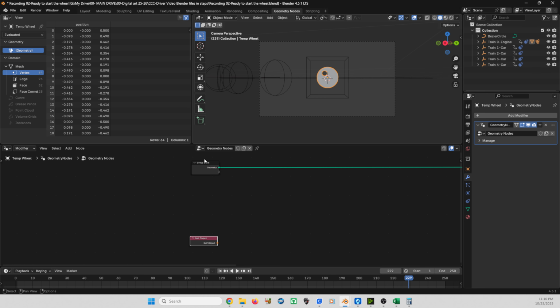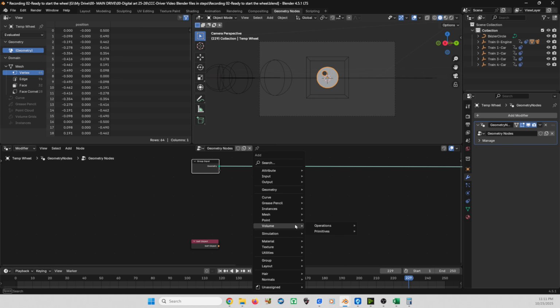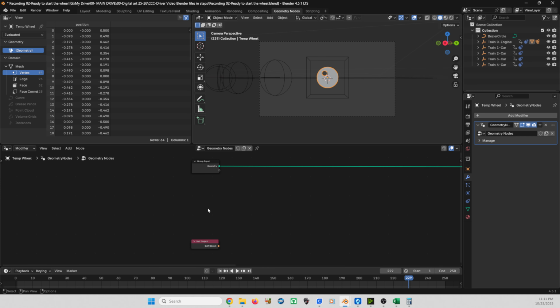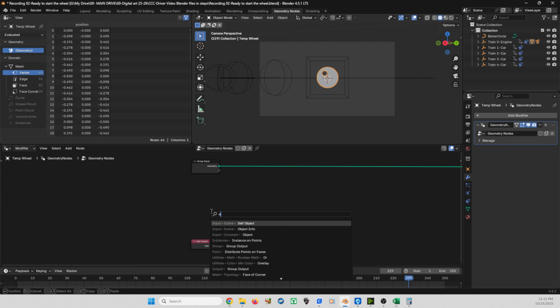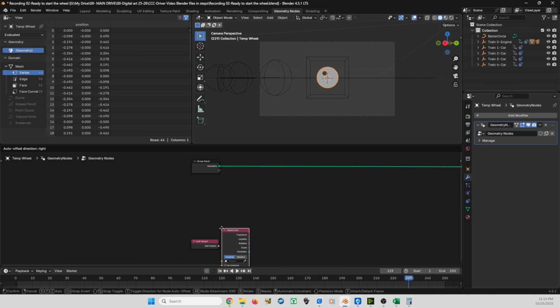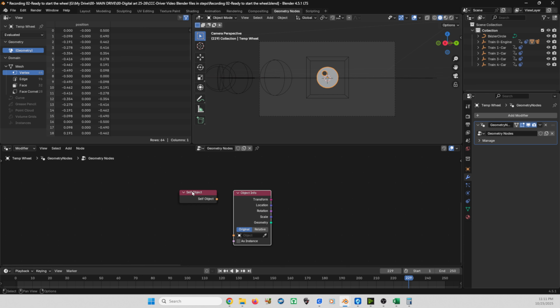And that's going to basically take any information about our object, and it's going to be the same thing coming from this node. I think it's a little strange that we have to use another node to get information from this, but the way they have it set up, that seems to be what we need to do. Next, we're going to add an object info node and put that here next to our self object.